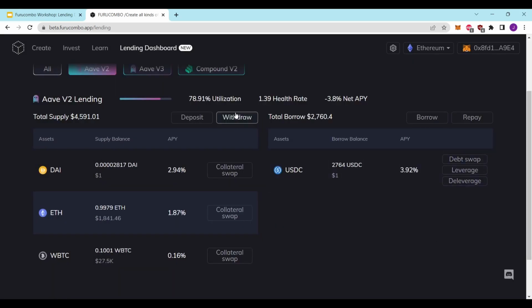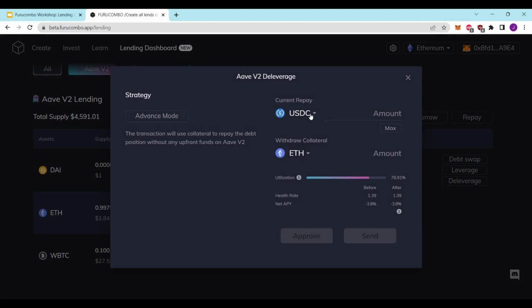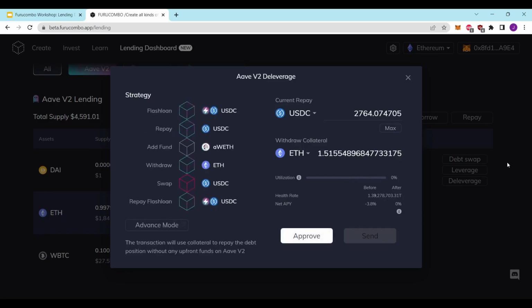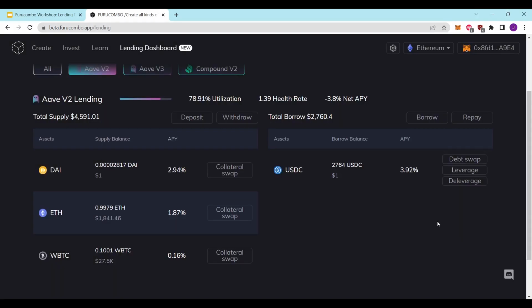Again, this wouldn't be possible using the withdraw function, or maybe doing this from a different interface, but the flash loan functionality gives you the ability to do that on Furucombo. Most of these advanced strategies, leverage, deleverage, debt swap, collateral swap, are done through this flash loan functionality. Okay, so that is a brief introduction to the lending dashboard and some of the functions available.